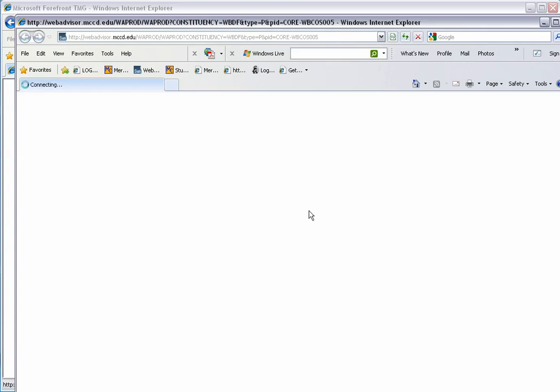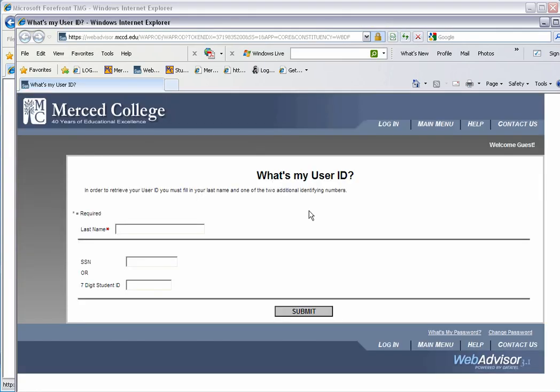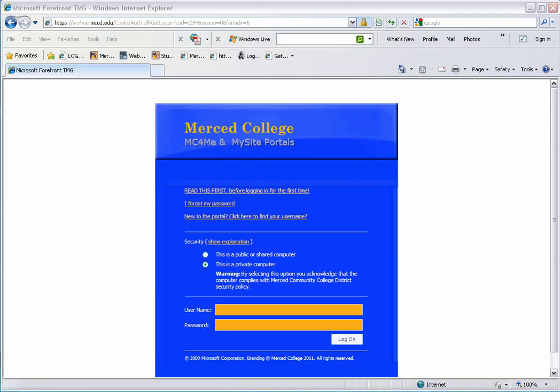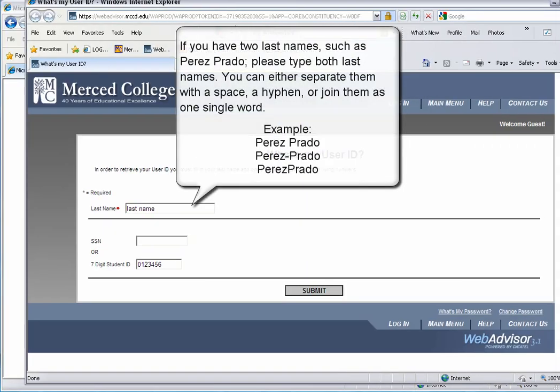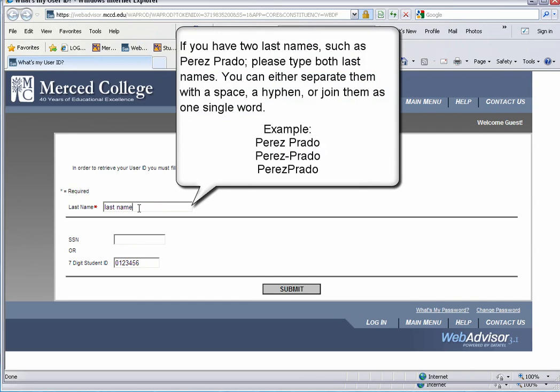Wait a little bit, and WebAdvisor is going to prompt you to type your last name and your 7-digit student ID number. Once you click submit, the system will provide you with your username, which in most cases will be your first name dot last name. Please remember, if you have two last names, you need to use both last names.